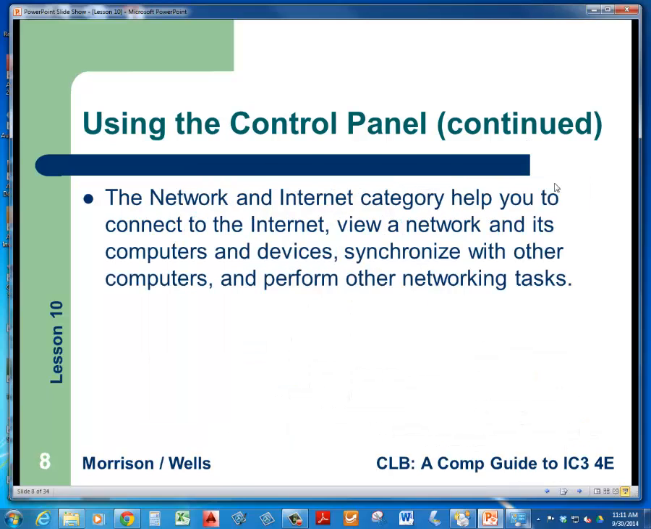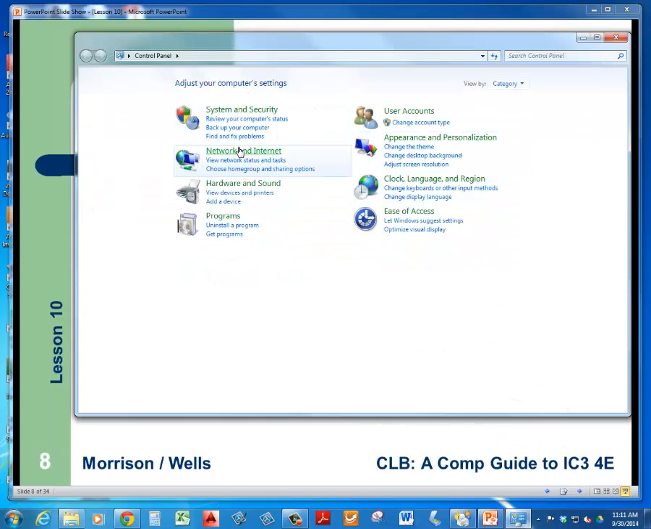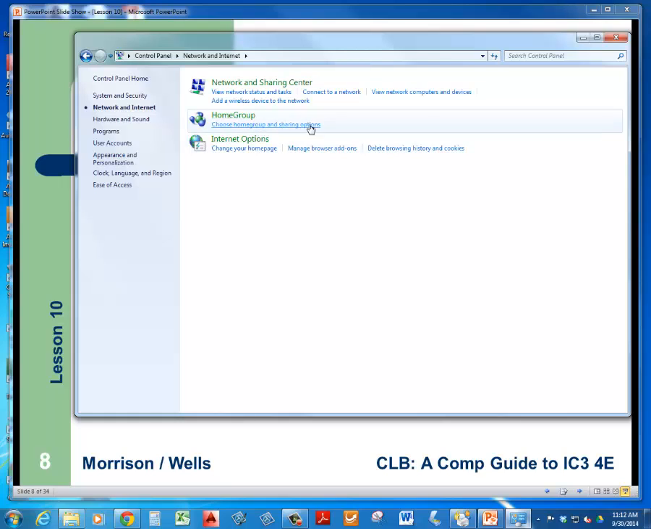Okay. Next is your network and internet category, where you can set up to connect to the internet. Different browsers can be set up through there. We can also connect to a home network or a local area network. Create what you call a home group and sharing options. If you have more than one computer in your home, you can share over a network, either Wi-Fi or hardwire, and be able to share one computer with another, which can come in handy at times.